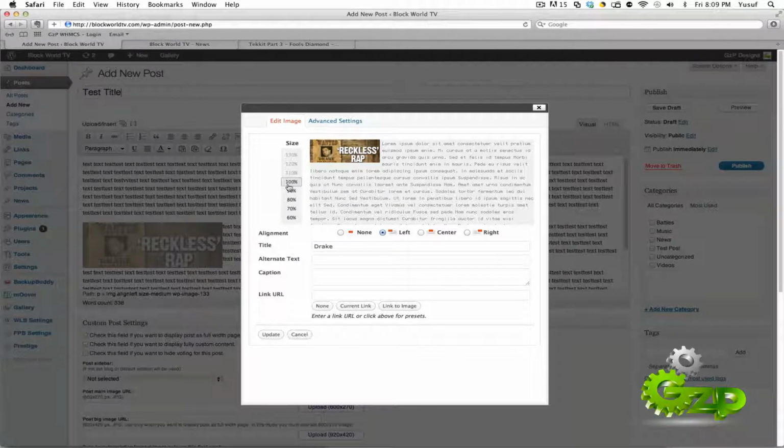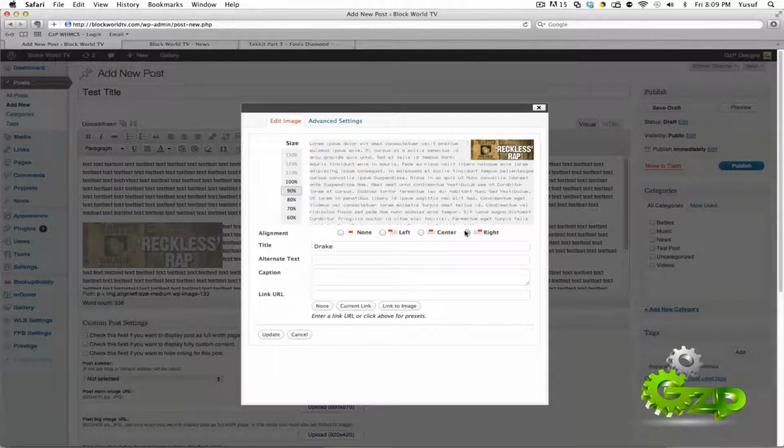From there, you have the option to make it smaller by percentage. You can make it 90% smaller, 80%, 70%, 60% of the original size. I'll make it 90% just so you can see it's going to change. You can change the alignment. If you change your mind, say you don't want it to be to the left, you want to make it to the right, click on it, and it'll change the alignment.